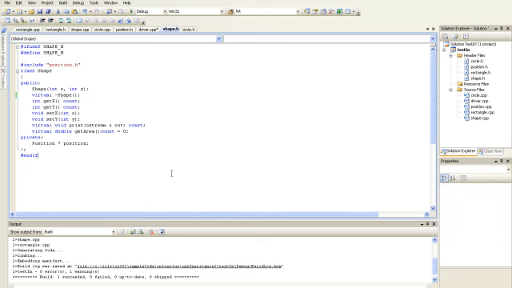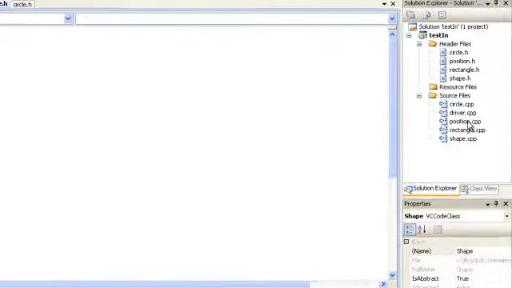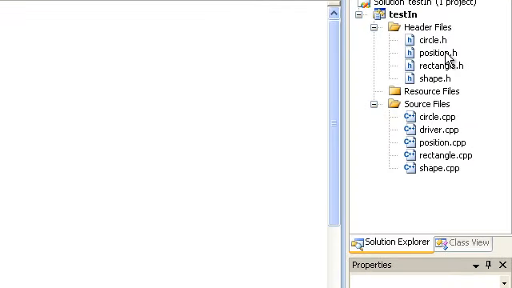All right, so let's focus on the composition pattern here, the has-a relationship. So take a look at the position class. The position class is just like before. We model the x, y coordinate and we provide a print function here, and the implementation is trivial. So get x, set x, get y, set y, and the print function.